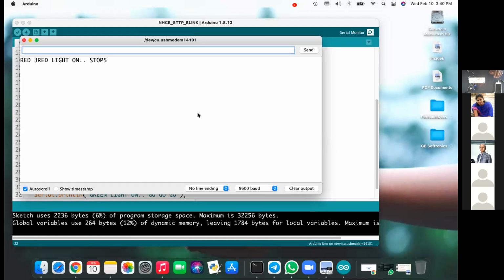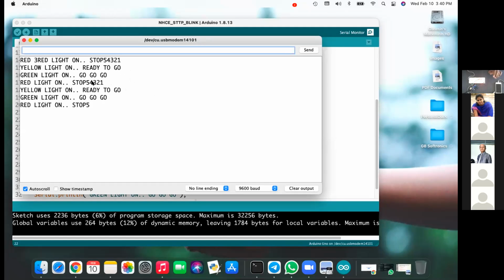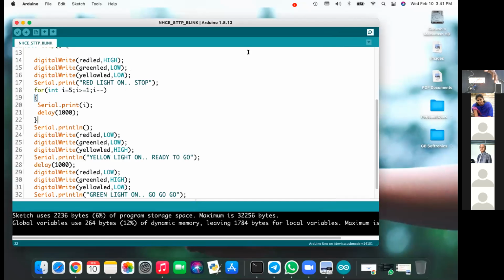So you can see here, red light on, 5, 4, 3, 2, 1, and then yellow light on and ready to go, and then green light on. Then the countdown timer again. After the countdown timer, again red light on, 5, 4, 3, 2, 1, and again yellow light on only for 1 second, and again green light on for 6 seconds. Again there is a countdown timer. You can implement this, or you can ask your students to implement this type of thing. Getting this? Yes. Are you with me?